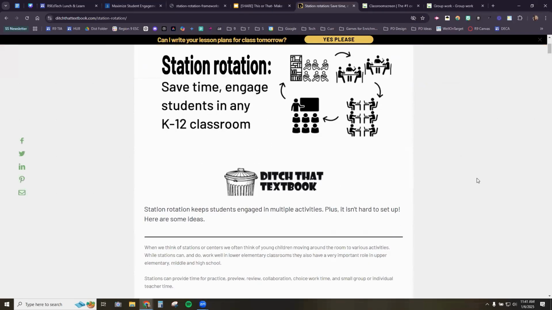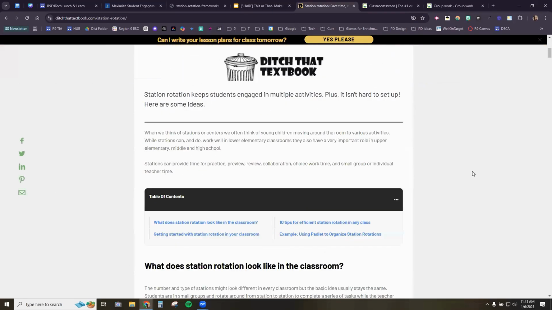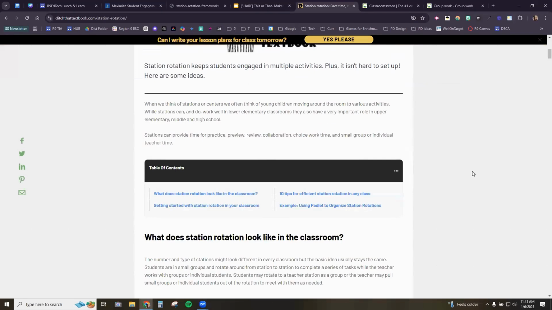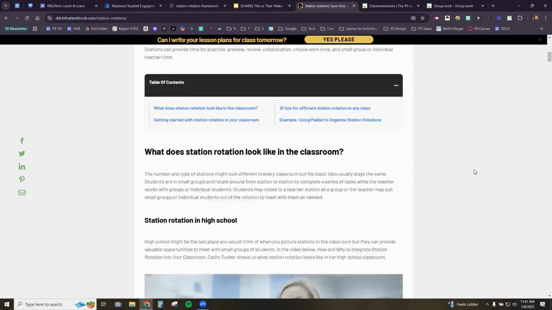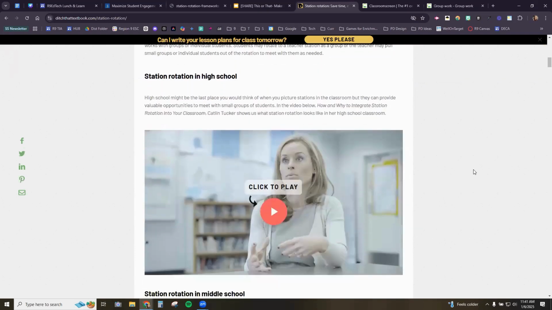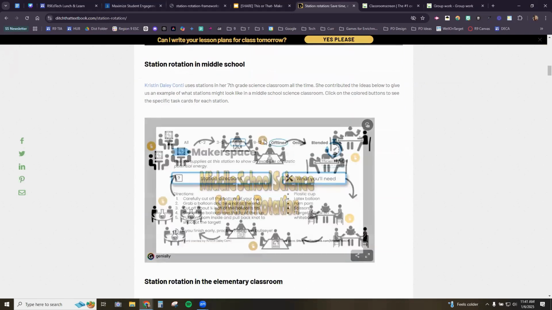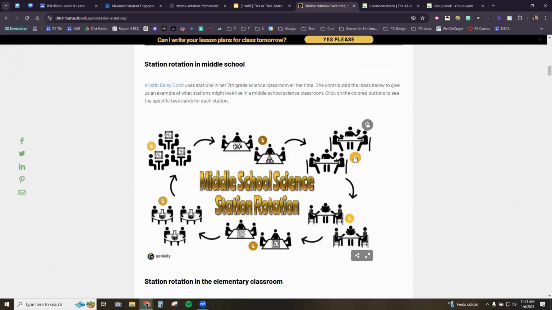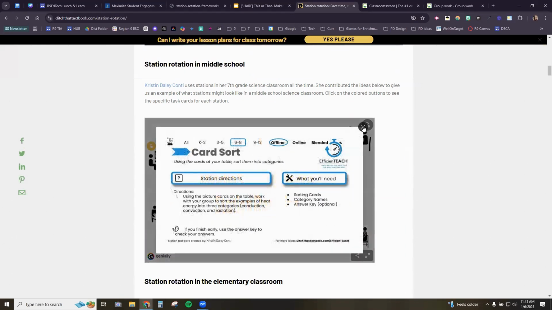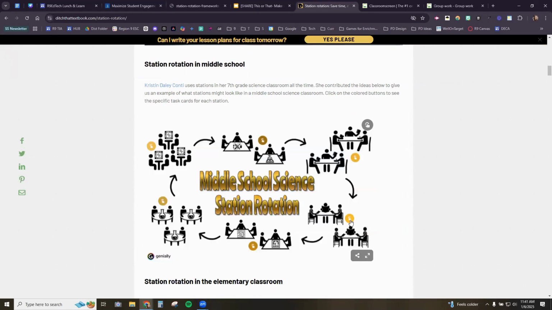But the great thing about this link is that, like I mentioned, as a middle school teacher, I wasn't so sure what stations might look like in my classroom. And the beautiful thing about this article is he's got not only elementary, but also high school. What could it look like in high school? As well as middle school. And this is kind of an interactive where you can click on the different stations for this exemplar of what you might be doing at different stations in a middle school class.